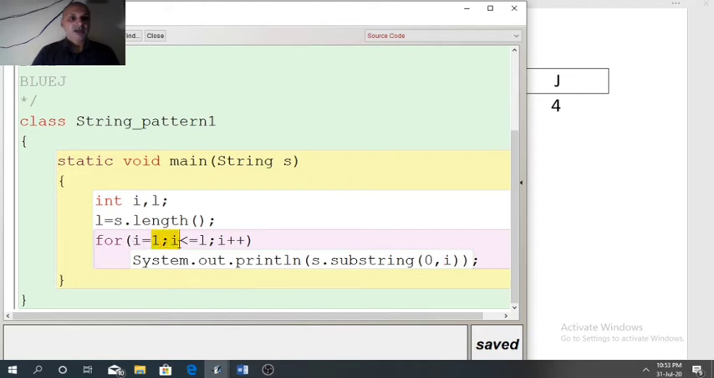Now see the program. I equal to 1, I less than or equal to L. Equal to is required because we have to cover the last value 5 and I plus plus. Now in the body of the for loop, system.out.println, in the argument first source string is required, that is s dot name of the function, that is substring. Substring function requires 2 arguments. So which 2 arguments we have to write? Why I have written here 0 comma I?